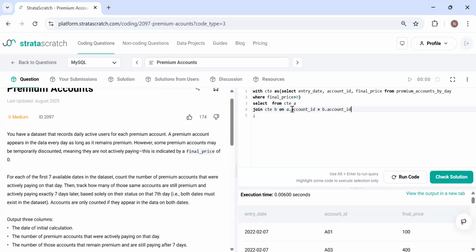Now we have to put one more condition on date, that is for the same account, which are those accounts that are paying on the current date and exactly after 7 days. So the date difference is going to be 7, right? So for that, we are going to write down B dot entry date minus A dot entry date is equal to 7. Okay, this is what we are going to write.